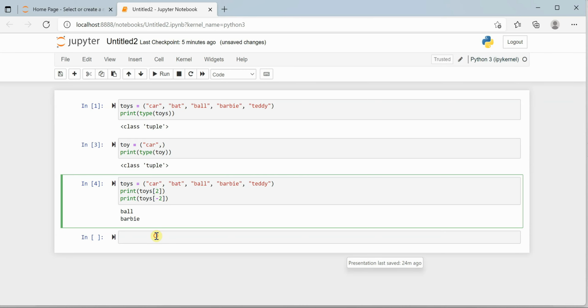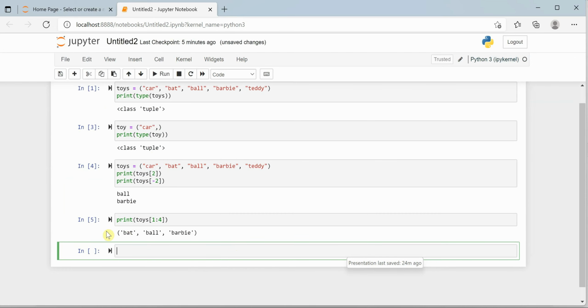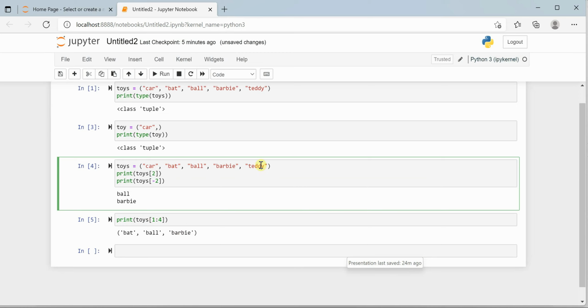Now let's say you want to print items from 2 to 4. How can we do that? Print toys, 1, which is my starting index and is inclusive, and 4, counting 1, 2, 3, 4, which is the ending index. So here I can expect my output to be bat, ball, and Barbie. Let's see. You can see bat, ball, and Barbie, because 1 represents this index and 4 represents this, but the ending index is always exclusive. That's the reason Teddy is not part of our output.